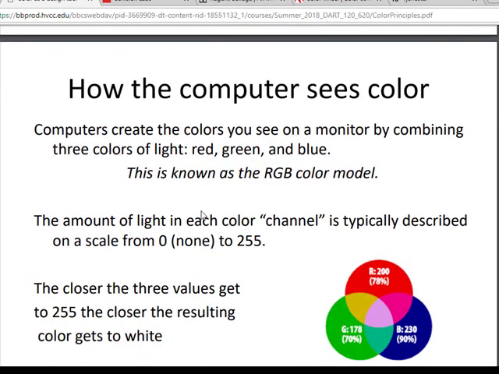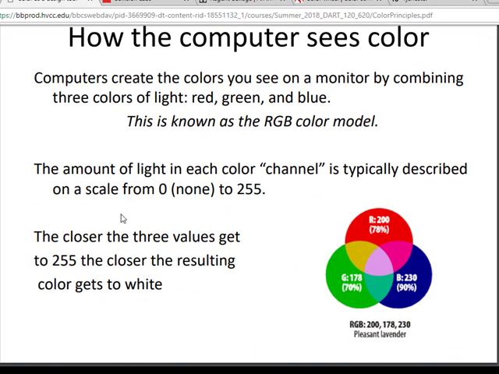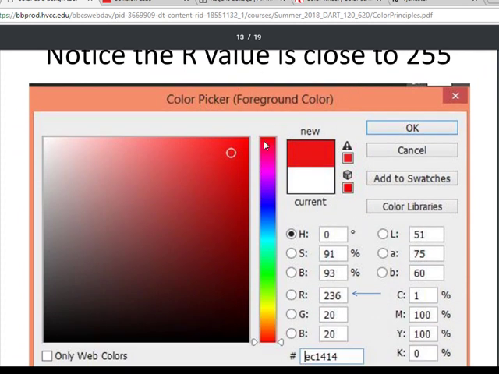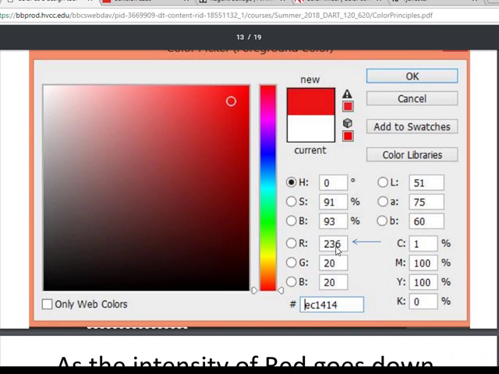How the computer sees color. It sees color as RGB, and we were using RGB in the end with the A value to lower the A value and create transparency. One thing to notice is that the R value is close to 255. So 255 is considered light, and zero is considered black, or dark. So if red has a higher number near 255 and the rest are closer to zero, in your mind you should think, oh, that probably is going to be more of a red color.